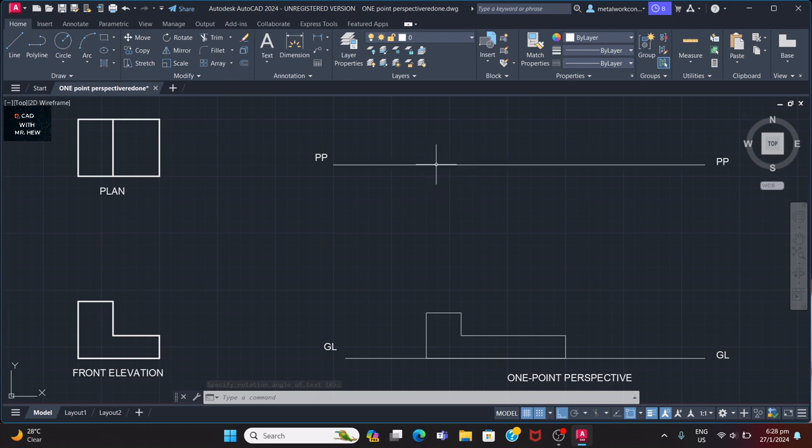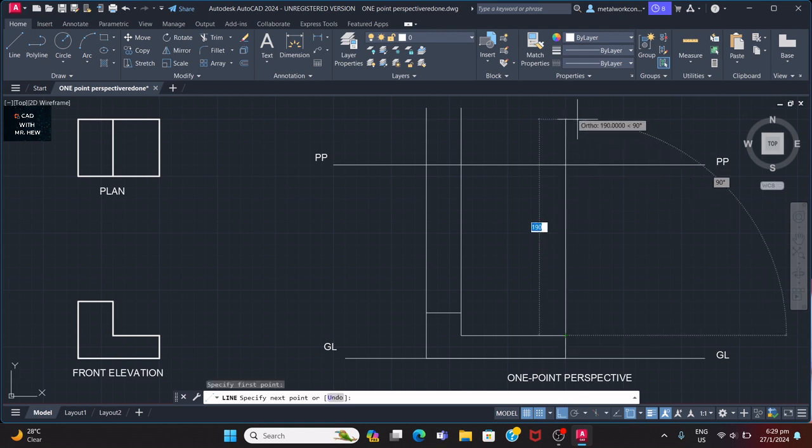The next step is to draw the plan on the picture plane, and I'll show you what I mean. So you go line. I'm going to draw some vertical lines so that you can follow along. These will be construction lines. I'm just using that to show you that we're transferring the length in the front elevation up to the plan, the top view.